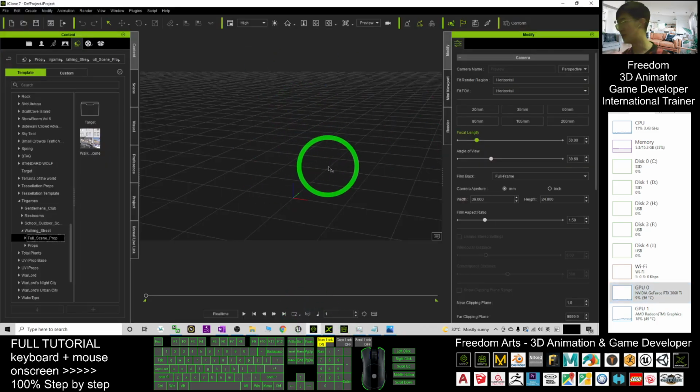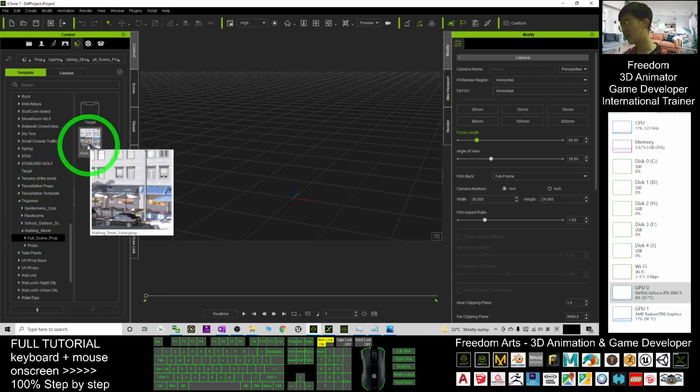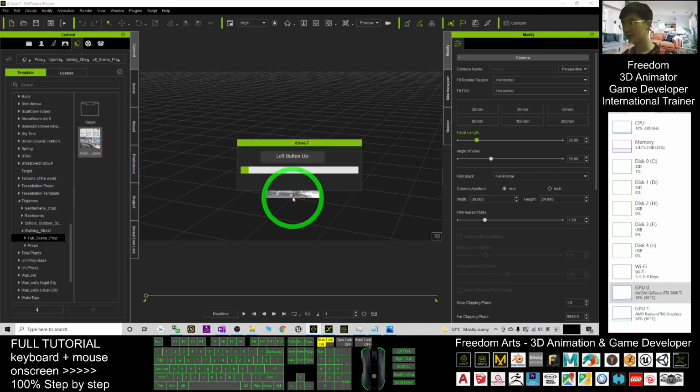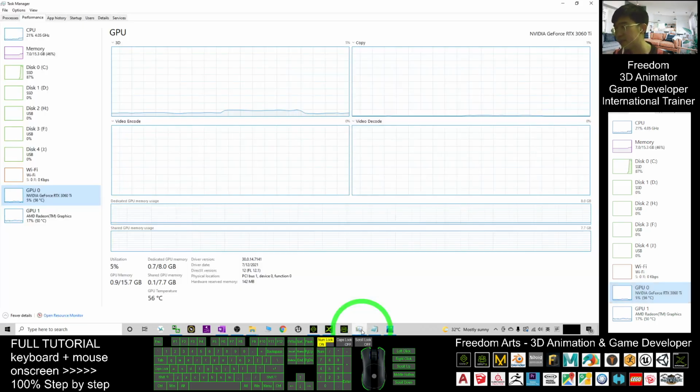So now, I open my iClone 7. It is already open. I'm going to test with one of a really big scene, that is the Walking Street by Tur Games. This is the Walking Street full skin. The full scenes I will just drag in. And let's have a look how it works. You can look at my GPU and CPU at the right hand side, how it is loading up. Let's have a look.